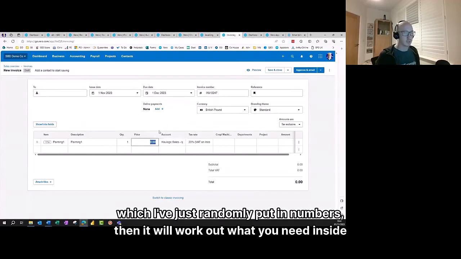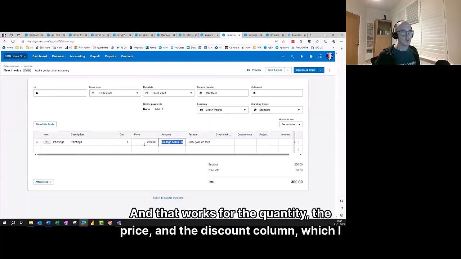If you can do it accurately, which I've just randomly put in numbers, then it will work out what you need inside here. And that works for the quantity, the price, and the discount column, which I don't have in this demonstration.